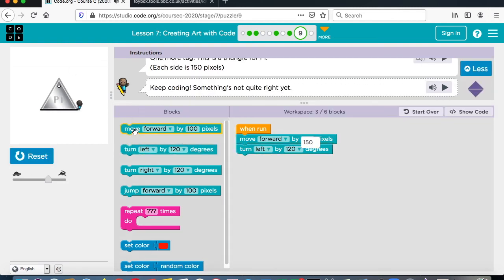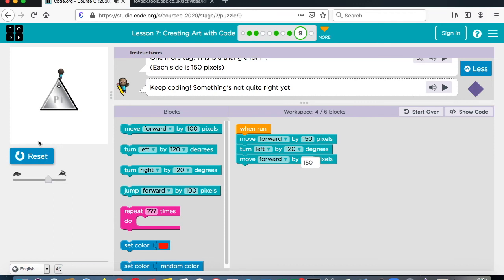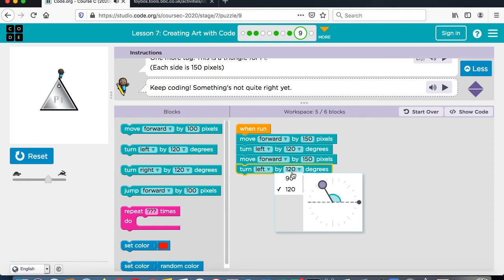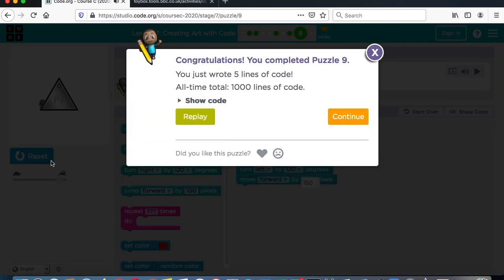The next thing we have to do is we have to move forward. How much should we move forward by? Well, each side is 150 because a triangle in this instance has the same sides. Good. And then we do one more. We turn left by 120. We need a sharp turn, right? We got to have a sharp turn. A 90-degree turn would be like that. We want a sharp turn, right? He's got to make a sharp turn, and he's got to move forward by how many? By 150. Okay.